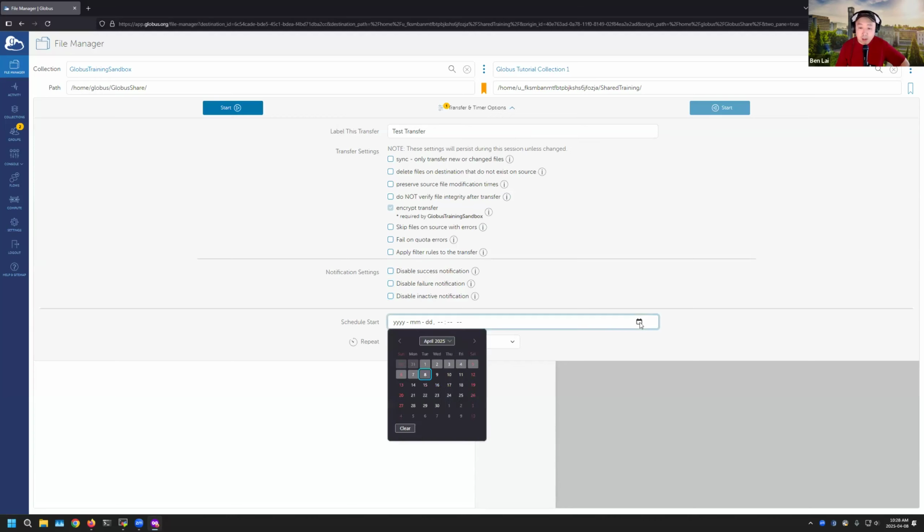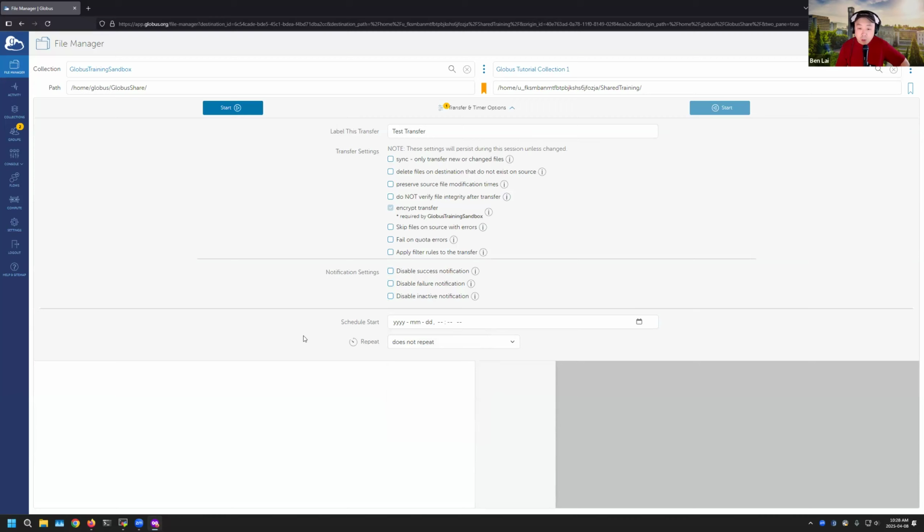And another thing, possibly a very useful function, is the timer. You can set the transfer to happen at a certain time. So if you want to transfer at night when there's less traffic or whatever, you can also set it to repeat.